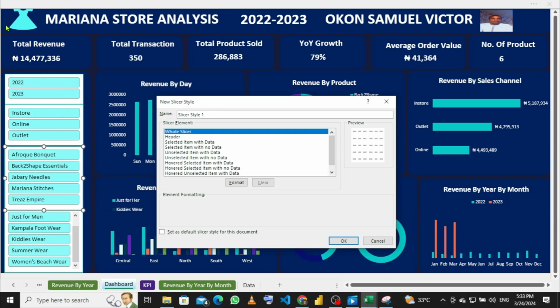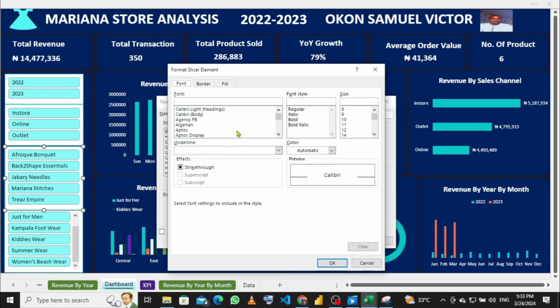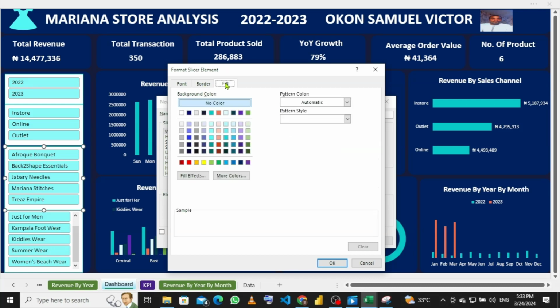What color do you want? What font do you want? You just click on format. When you click on format, it's going to ask you for the font, the border, and the fill. But we actually want to work on the fill alone. I don't want us to touch the font and the border. Let's just work on the fill. For the fill, we're going to use the color that we have on this template.